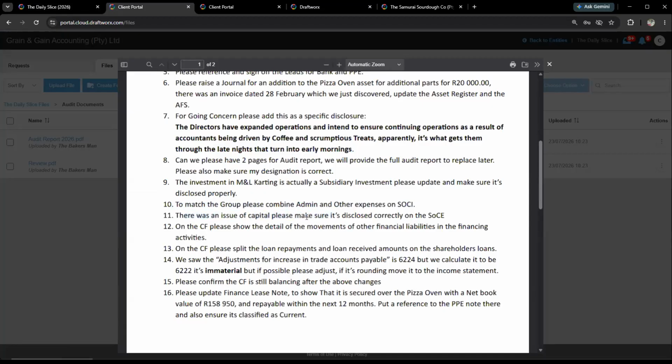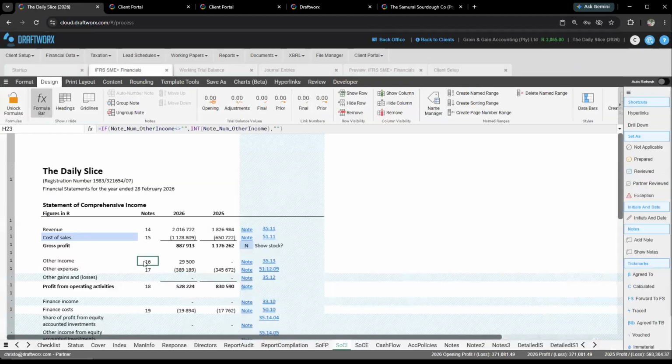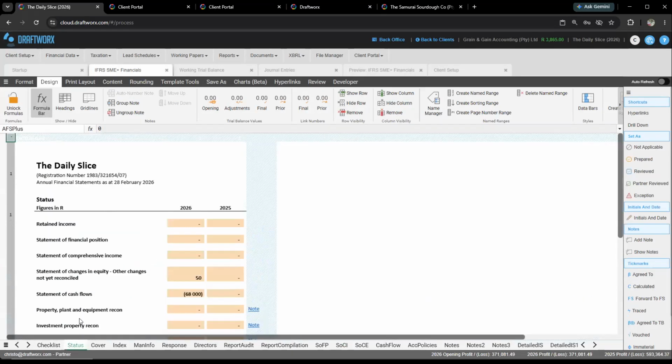There was an issue on the capital. Please make sure it's disclosed correctly on the SOCE. This is actually a repeat. We did cover this one very quickly on Tuesday, where the statement of changes in equity is showing other changes not yet reconciled. And I'm going to repeat it again just because it's popped up quite a few times.